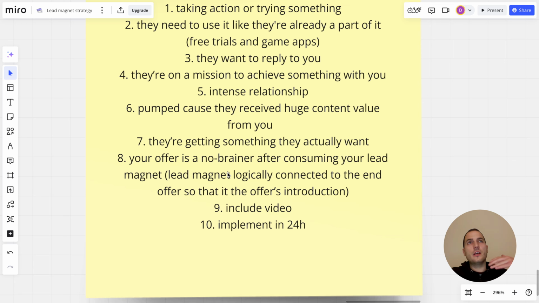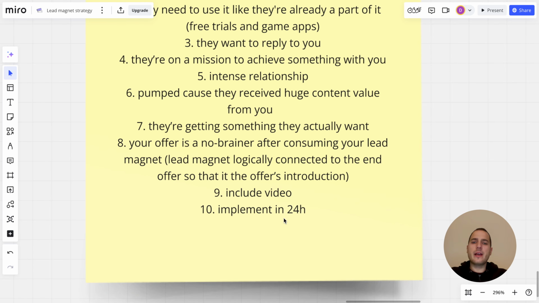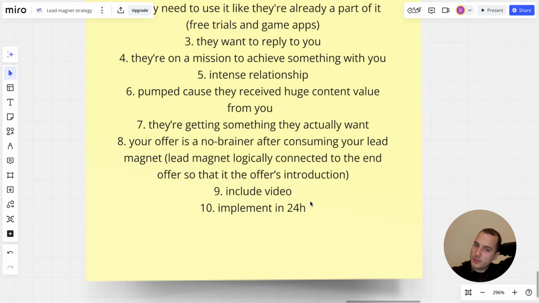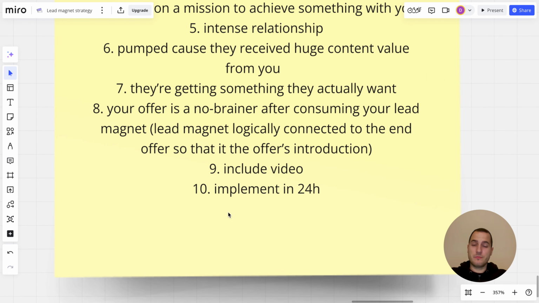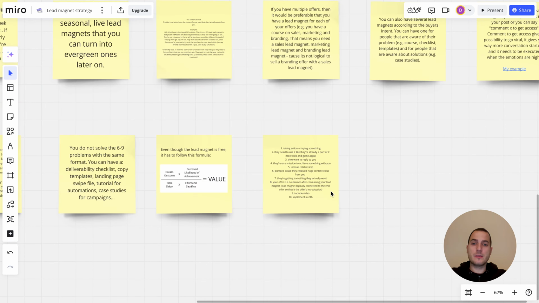We discussed this. So your lead magnet has to be a logical introduction to the paid offer. Include a video inside if possible, and make them implement the thing within the first 24 hours. Make it practical, make it interactive. People who take action are way more likely to buy your paid offer than those who just consumed information passively, if they consumed it at all. Attention spans are just chaotic nowadays.